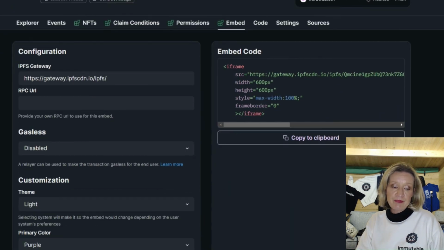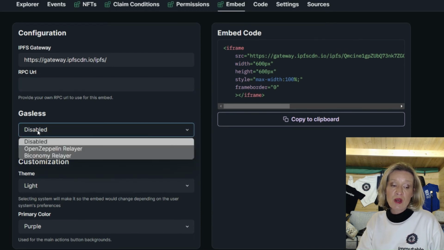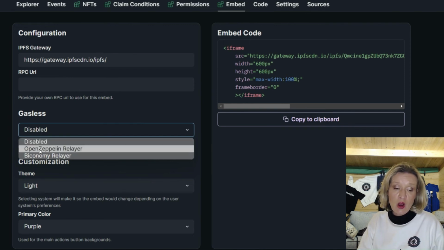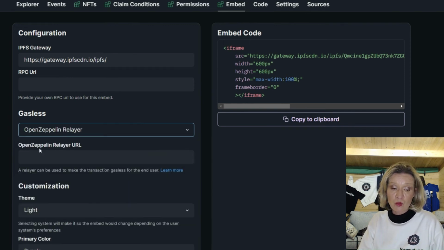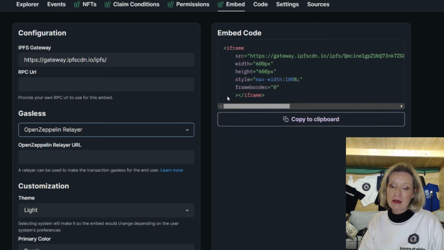And in ThirdWeb, in our embed section, we need to enable our relayer in here, and it's an Openzeppelin relayer that we used. Once you do this, you need to get the Openzeppelin relayer URL, and we need to paste this URL into this space here. Now, when we paste it in here, what will happen is it'll be added on to this embed code for us.